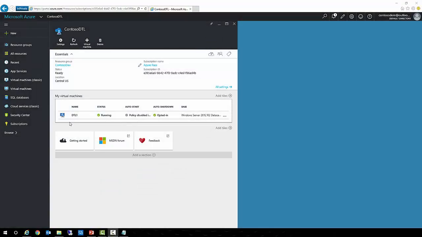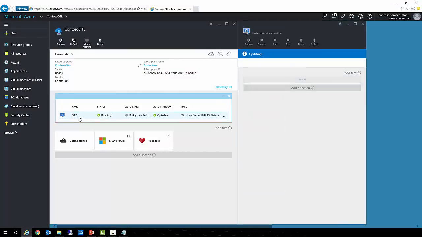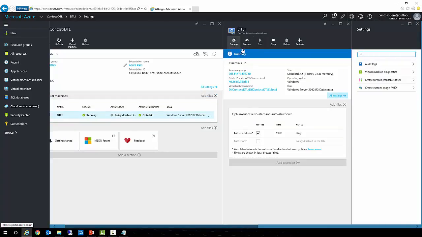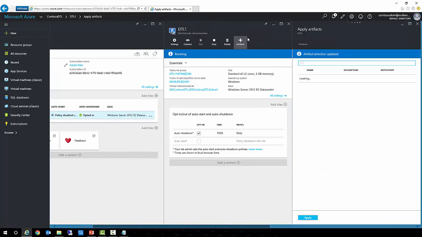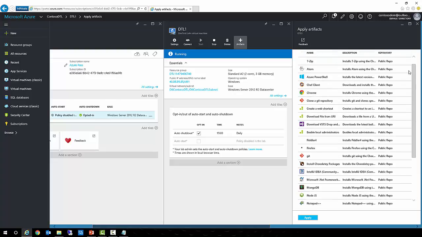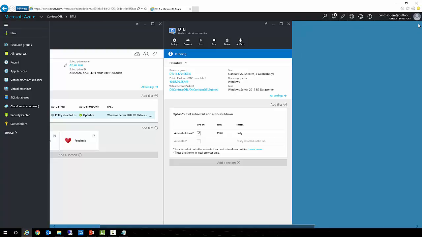And we're back, and we can see that DevTest Lab 1 is now up and running. If I go ahead and click on DevTest Lab 1, we can see a familiar toolbar. I can see settings, connect, start, stop, delete. But what's new in our DevTest Lab is I have the ability to add artifacts. So if I click on artifacts, I can then go ahead and inject new artifacts into this machine if need be. So I'm going to go ahead and come out of here.